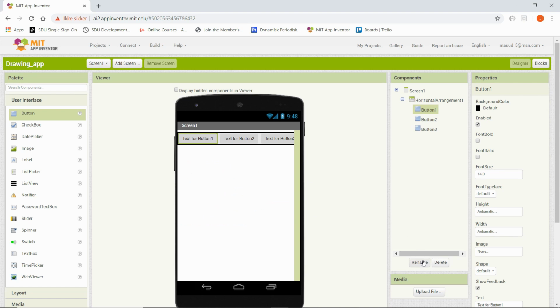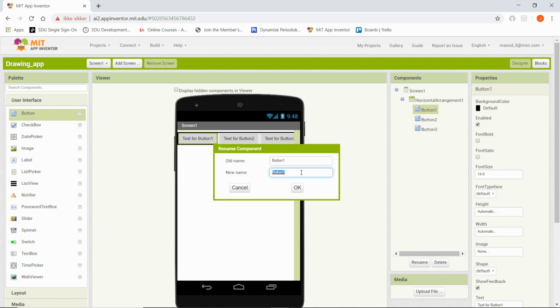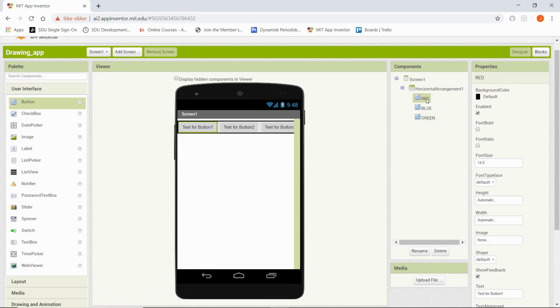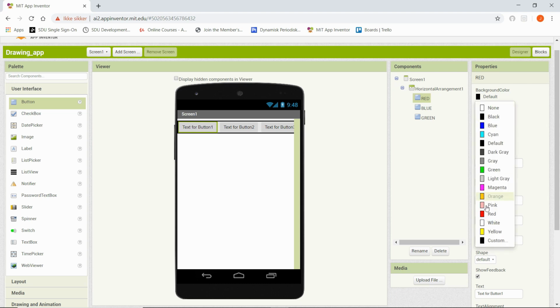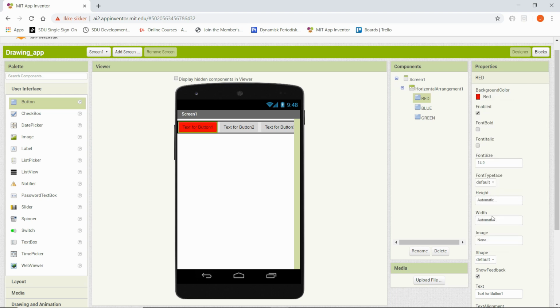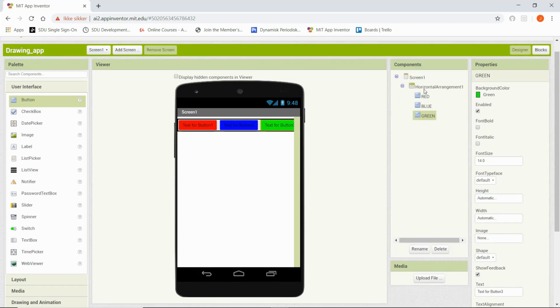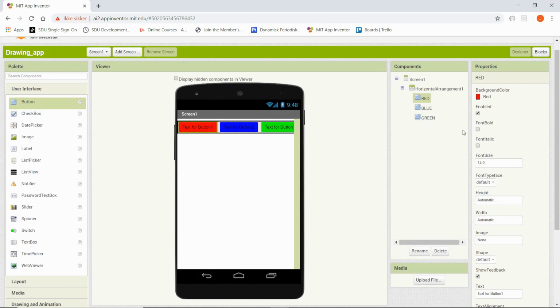Now we go ahead and change the name of the buttons. So, red. Each of these buttons will set a background color for the name, red, and for the blue. And I like to have the buttons be a little more visual, so I will check the box of font bold for all three of them.